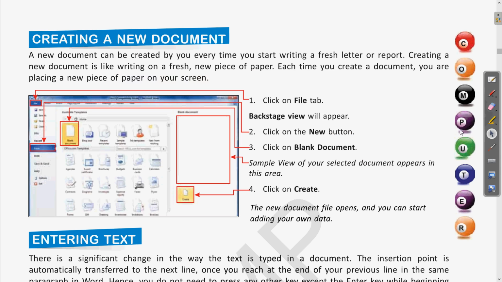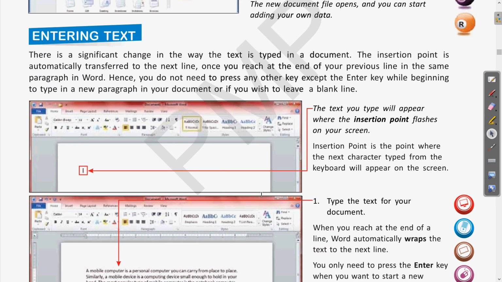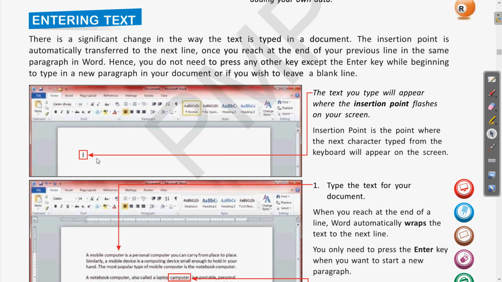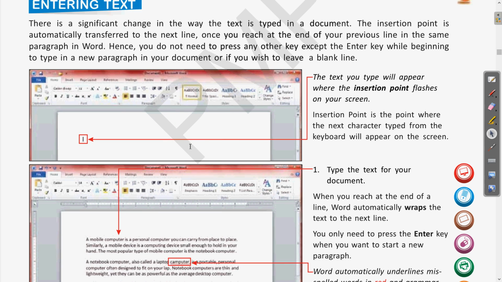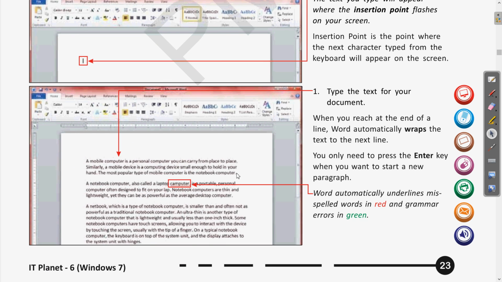Then we saw how to enter text. Whatever we are writing, the insertion point keeps moving according to the position where we are typing. When we complete one line, the text automatically wraps to the second line and the insertion point shifts there. In between, if you want to change the paragraph or end the sentence or line, you can press the Enter key. That also will change the line. This is how we can use the insertion point.